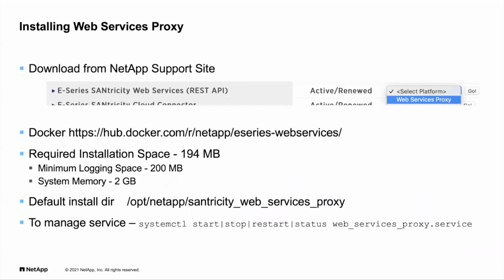So Web Services Proxy can be downloaded from NetApp support site. The current version is 5.0, available for Windows and Linux as bin, RPM, or Docker.